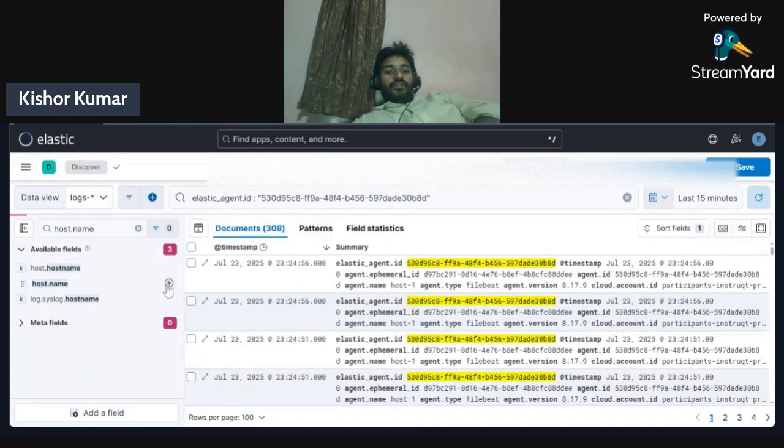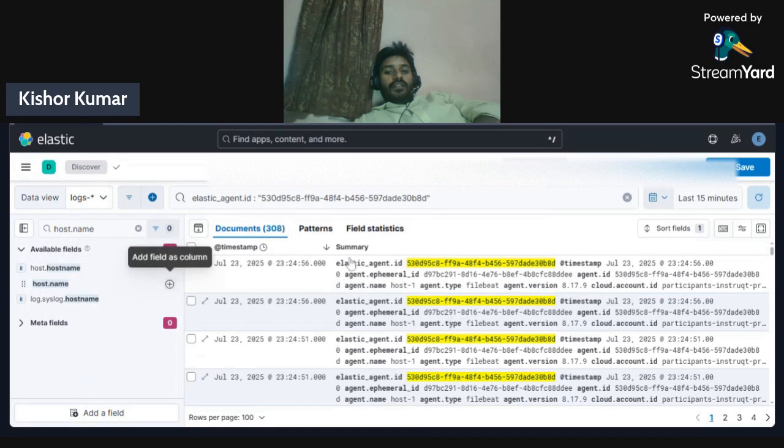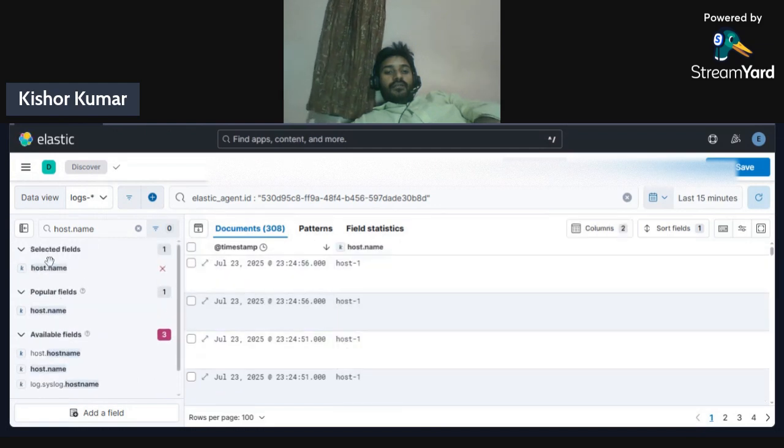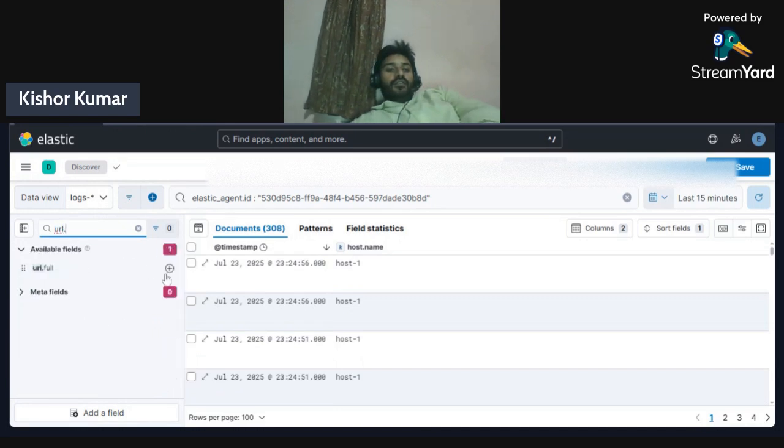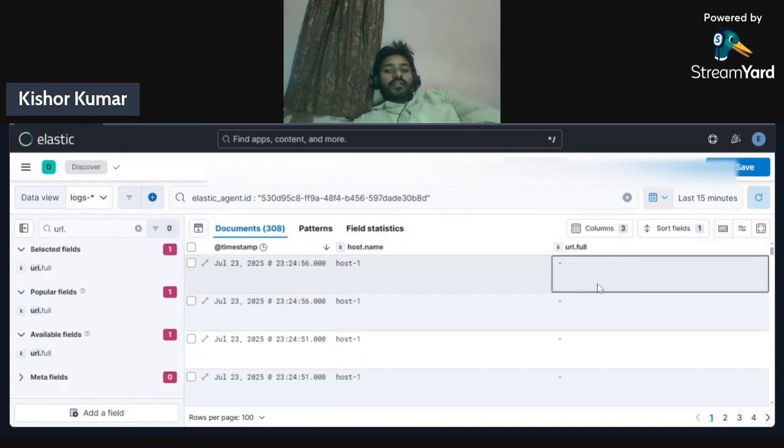And if I want to see the table, then I just click on here. It will be added here. Okay, the same way if I want to see the url dot path or url dot full, then I will click on here. It will now be visible.